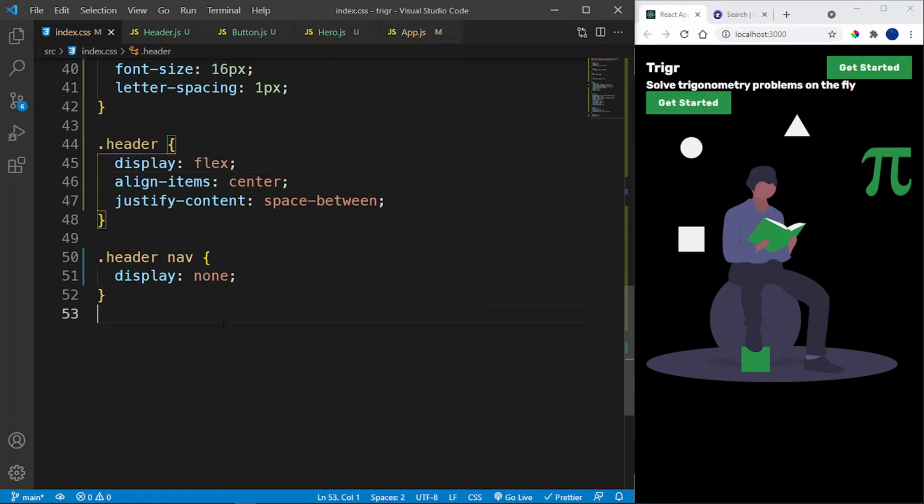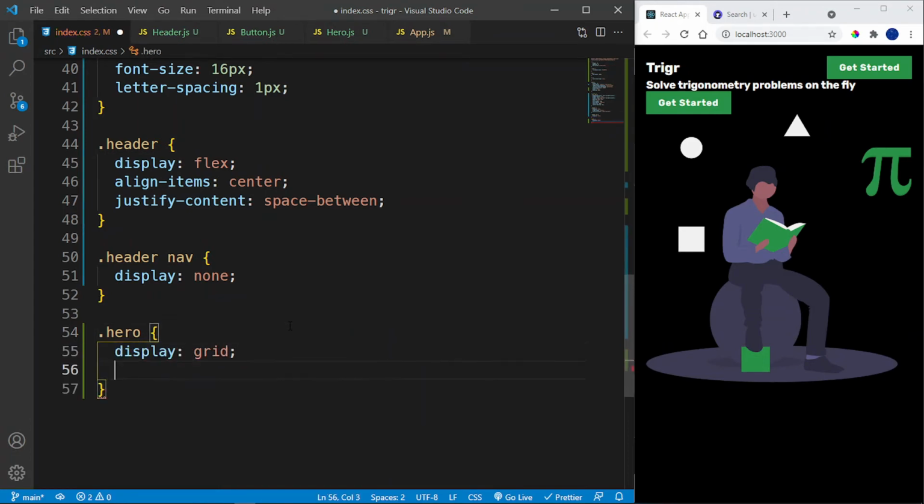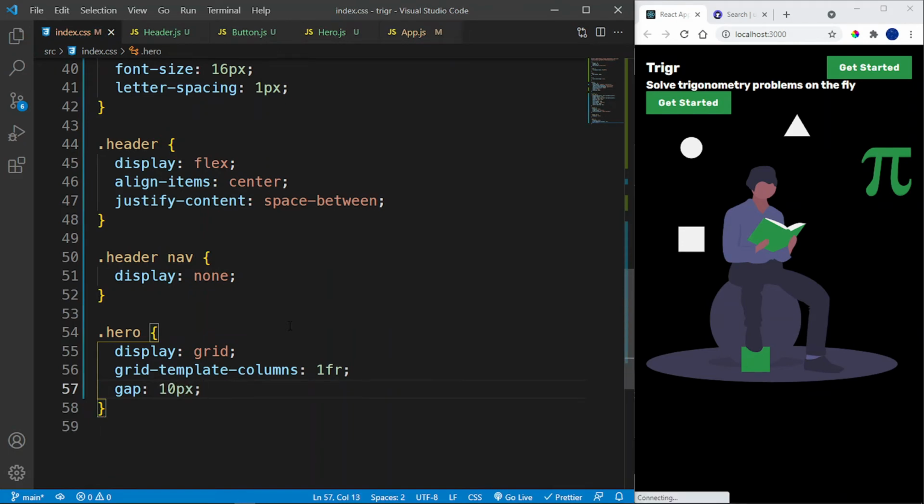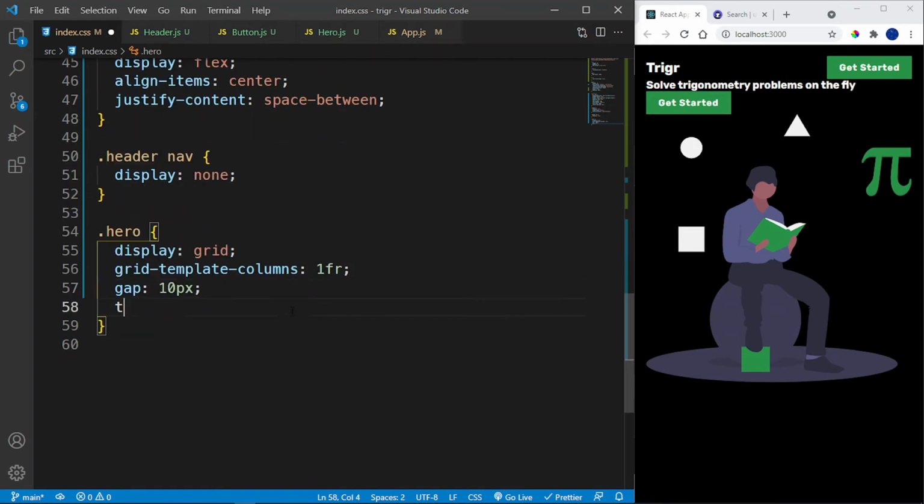Okay, and then let's go ahead and begin styling our showcase, and I call it hero. I'm so used to calling it showcase. So for the hero, let's say display grid, and grid template column, set this to 1 fractional. Okay, add a grid gap of 10 pixels, should be fine. And let's see, nothing actually changes, which is expected, by the way. Let's just say text align center for everything, which would move this text to the center.